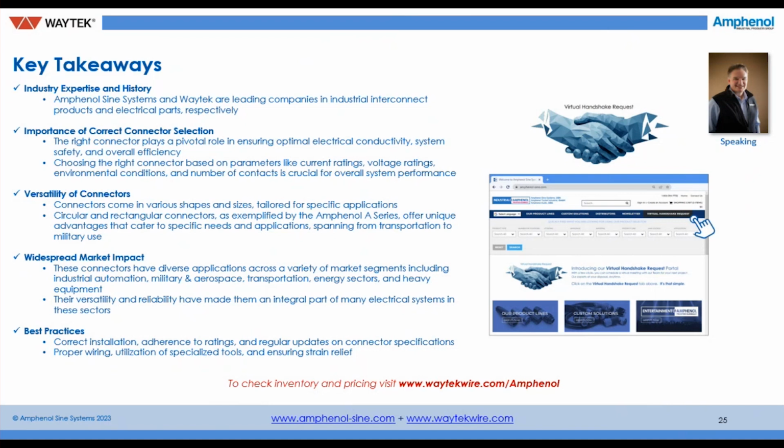When you think about those times where you've needed help in specifying a connector, you're looking at a wide range of connectors for a particular application, and there's that information you can see on the flyer, on the catalog, on the data sheet. But wouldn't it be great to talk to an engineer? Wouldn't it be great to talk to a seasoned product manager, a great customer service person over at Waytech and Amphenol? Well, we call that our virtual handshake request.